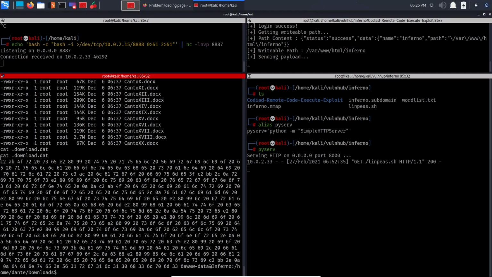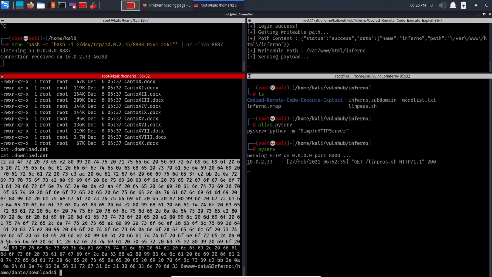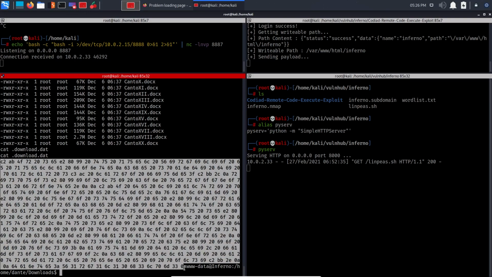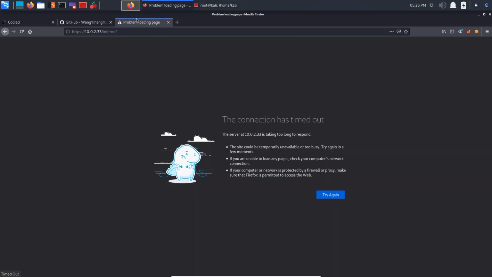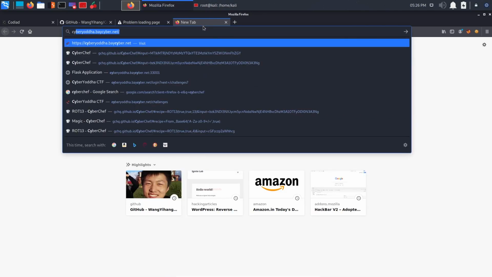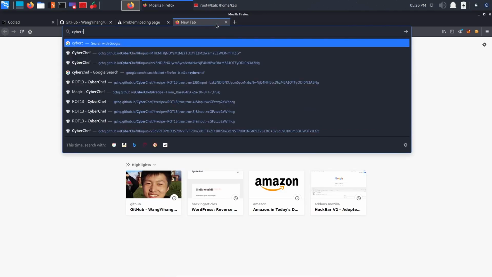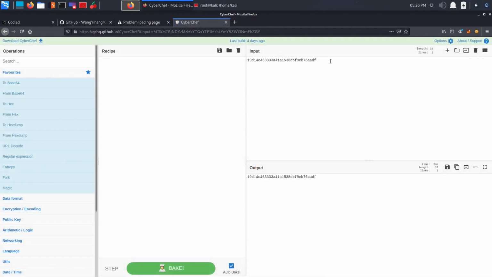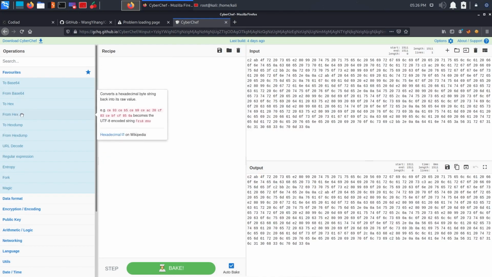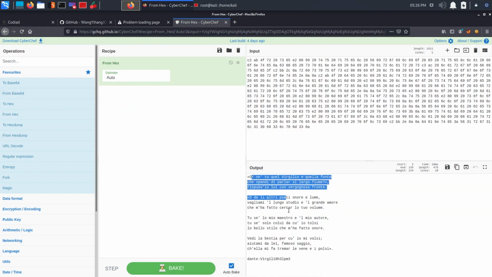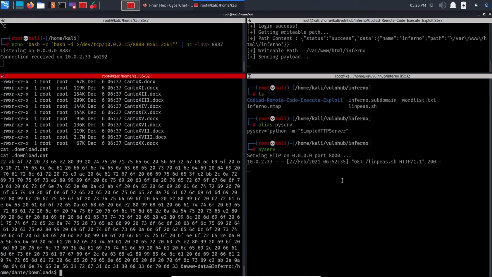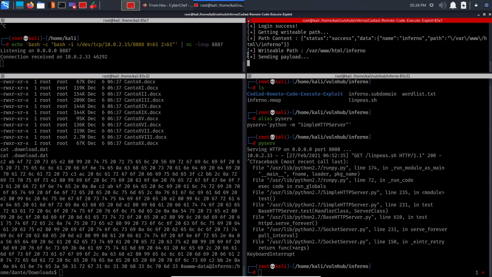This is interesting. Looks like lots of hex, or it looks like hex numbers. We probably need to convert this. So let's use CyberChef. From hex. All right, there we go. We have a username and password for Dante. So I'm assuming these are the SSH credentials. So let's do that. We don't need this smaller shell.